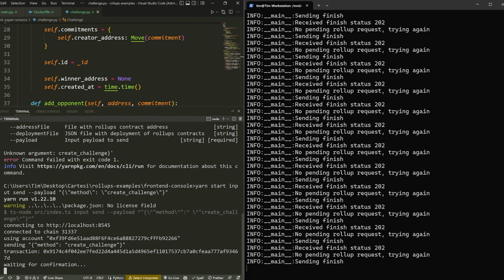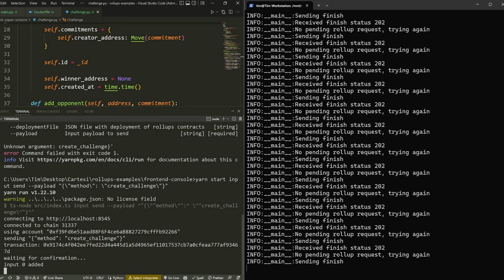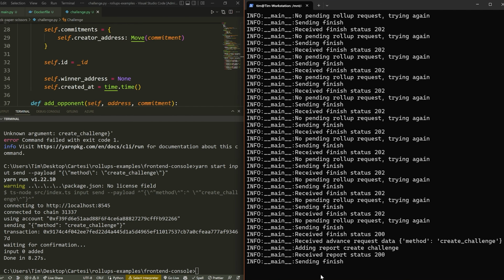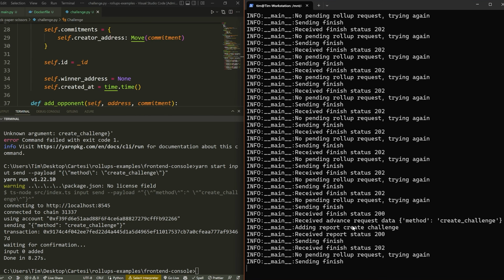Okay, so it looks like that did work. It says sending method and transaction input 0 added. However, we did not see anything appear over here. Okay, there we go. We just got it. Received advanced request data, method create challenge, adding report create challenge, receive report status, sending finish. Okay, so that means that worked. I just wanted to test the communication here.